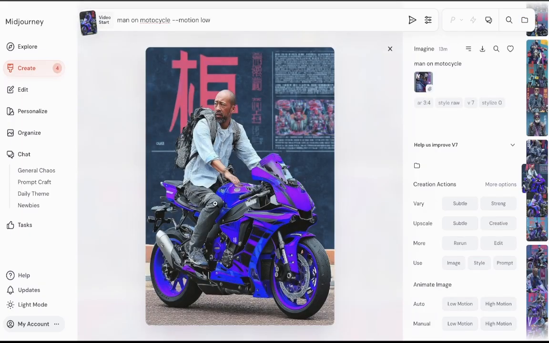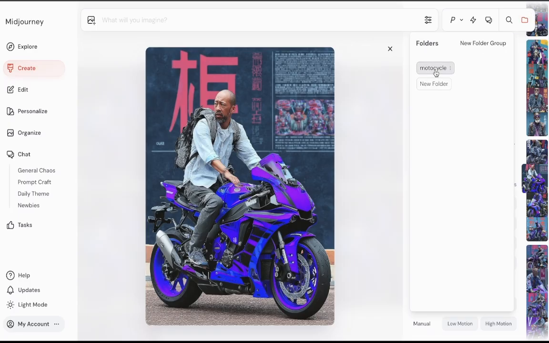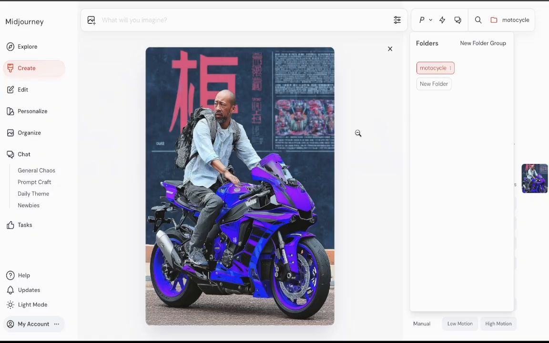Then if I go back to my image, just a quick refresh, I can save this in my motorcycle project folder. And when I go back here, I can see motorcycles. When I click on it, I can see there's only one image in this folder right here.